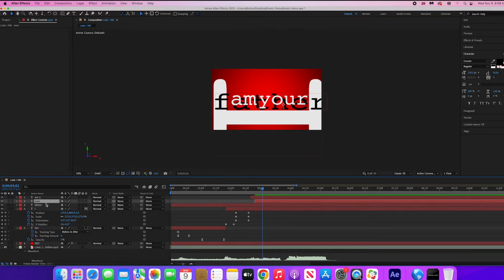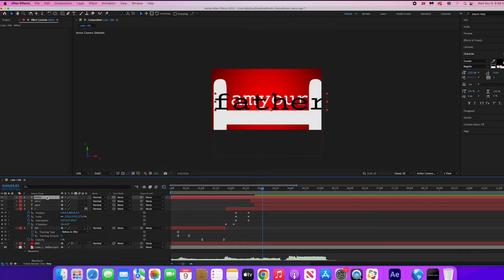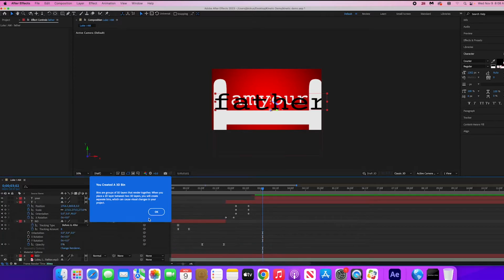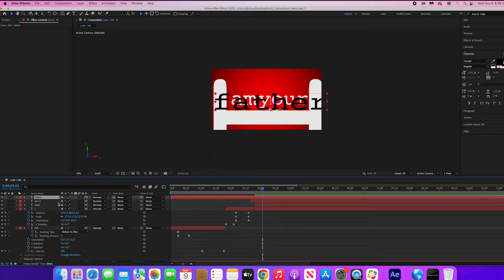Now that layer, I'm gonna move it up just for ease of working here. Okay, and what I'm gonna do is now we're gonna turn all these things into 3D layers. So I'm gonna check everything as a 3D layer, except for my loops audio, and I'm gonna go to the word father here. And that's not going to start till, it actually doesn't matter where it starts. I'm going to start early.